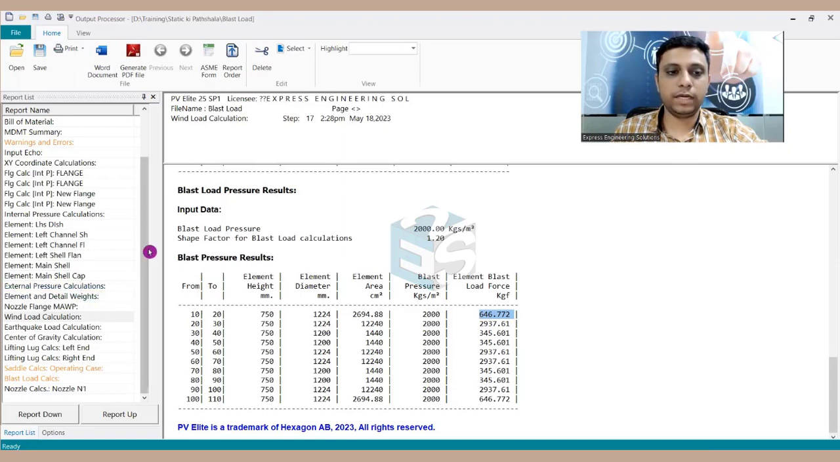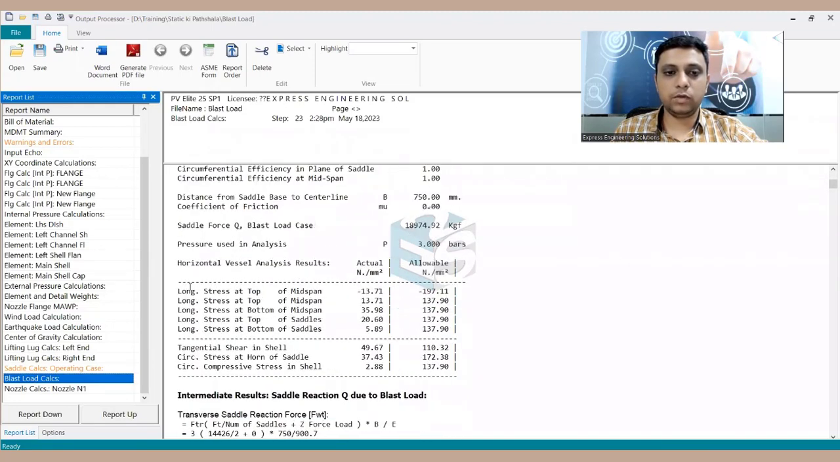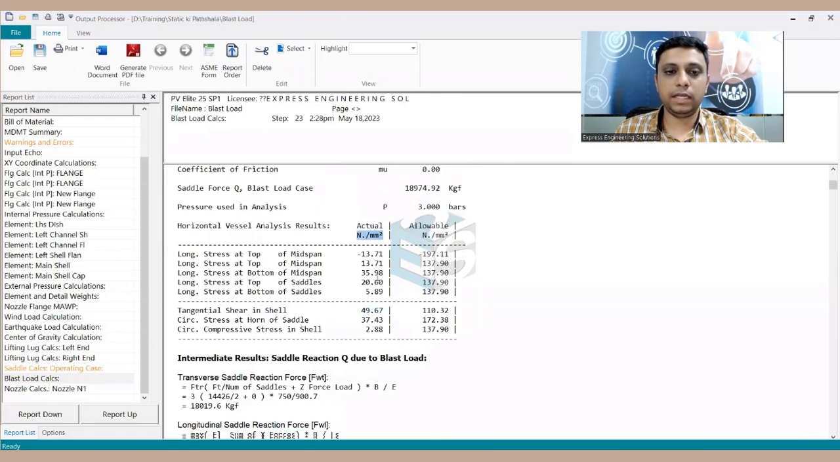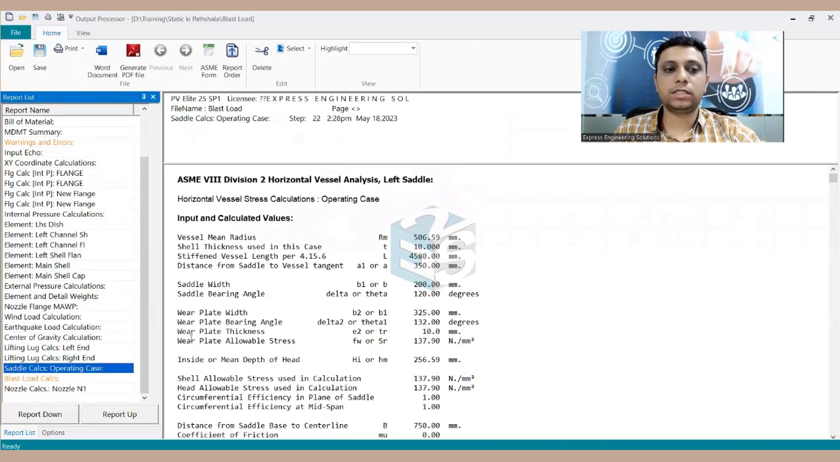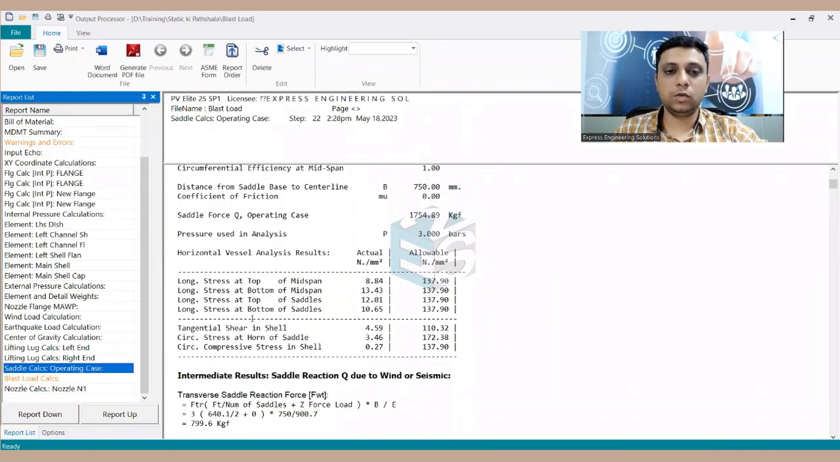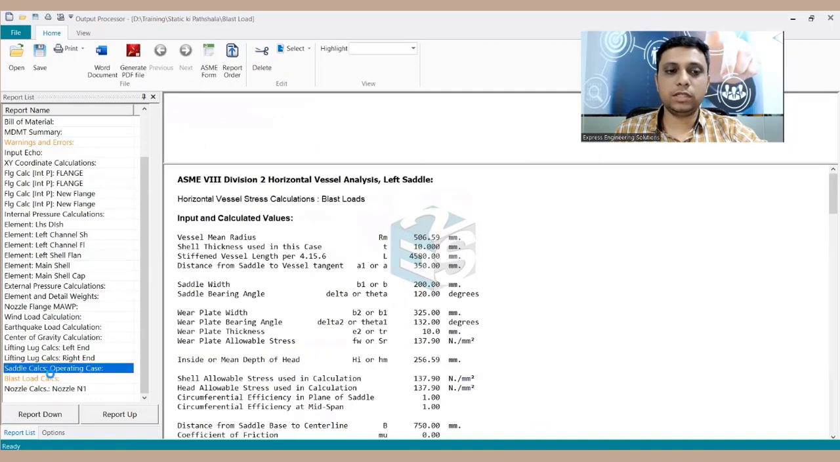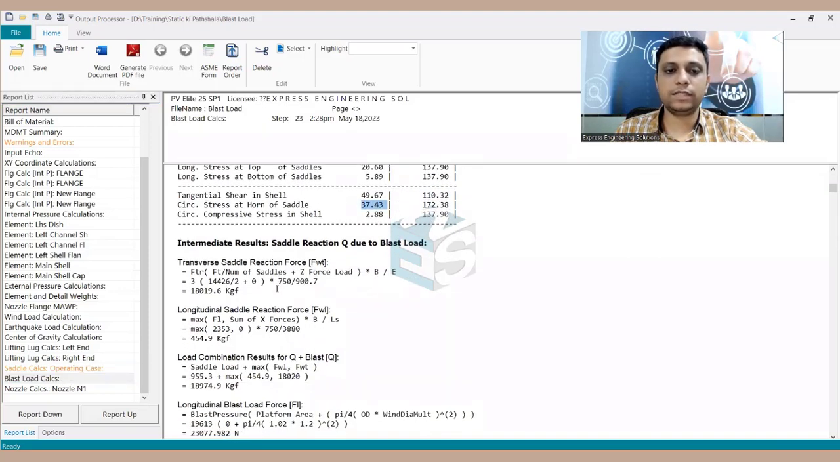After this, we get into the blast load calculations. You can see it from here as well. If I click on blast load calculations, we will be able to view the report. Here you can see the stresses developed in the vessel because of this particular blast load. What is the tangential shear stress initially? 49 MPa. And what is the circumferential stress at the horn of the saddle? It is 37. Are these the same values as for the operating case? Let us check. Because of the wind loads or during operation, the circumferential stress at the horn of the saddle was only 3.46 MPa, but for the blast load case it has significantly increased based upon the blast load pressure. It is now 37 MPa. The rest of the calculation will remain the same.